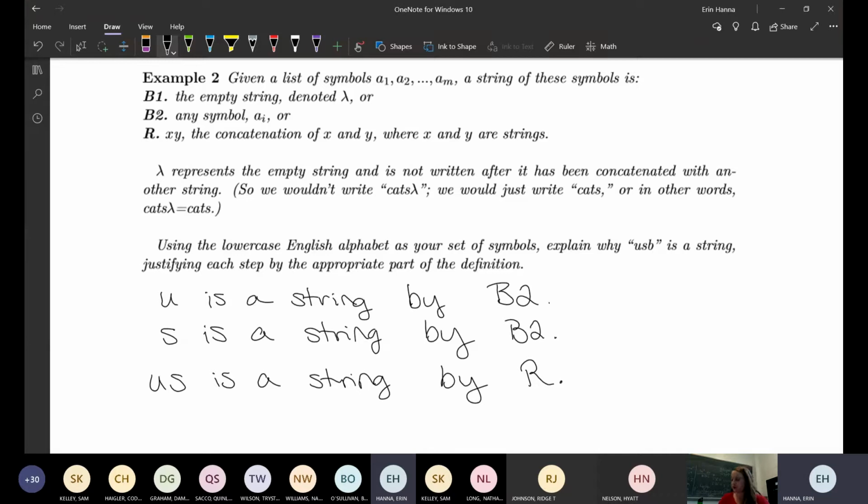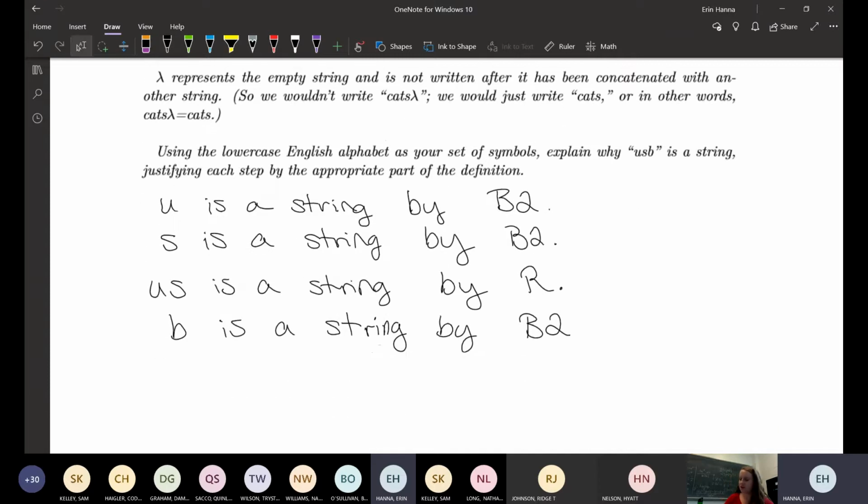And so while I want to still create USB, we need to essentially allow B to be in existence. So we have that B is a string by that base case. And now I can essentially finish it off because I have US and I have B. So if I concatenate those two together, I can get USB. So USB is a string by that recursive step.